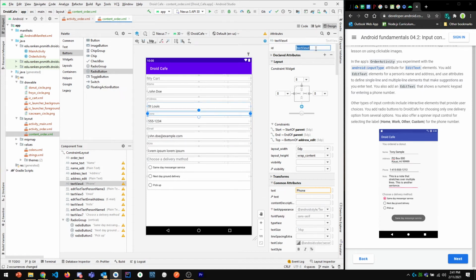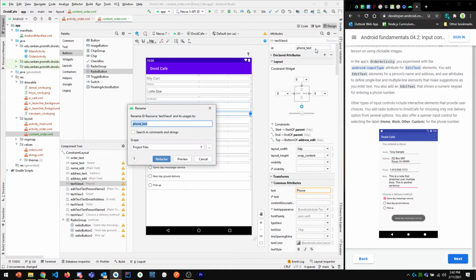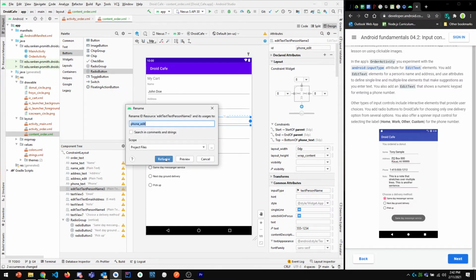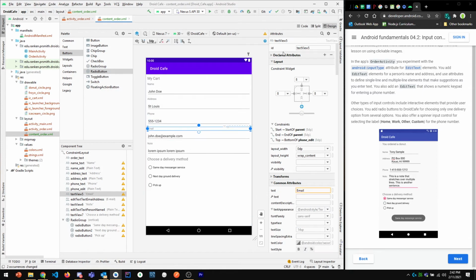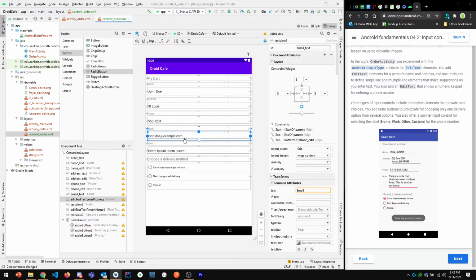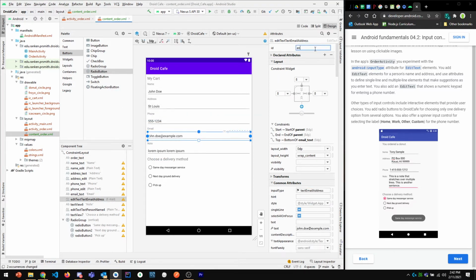And phone text, phone edit, this is the email text, the email edit.